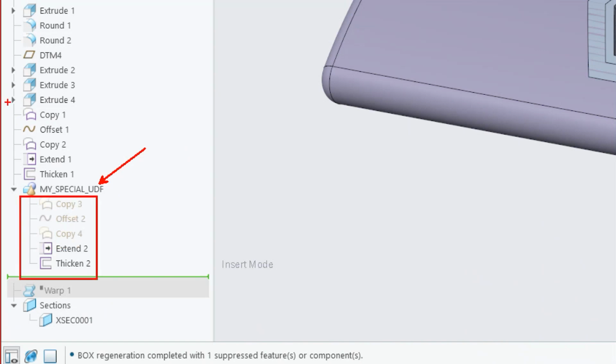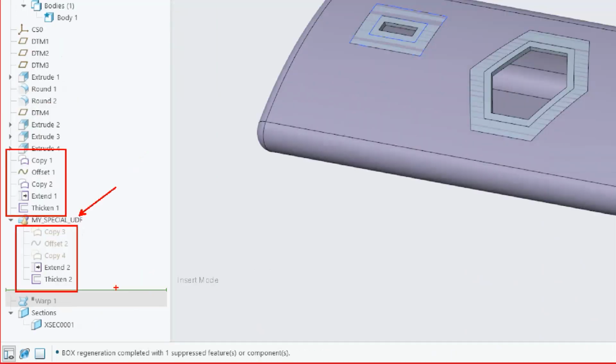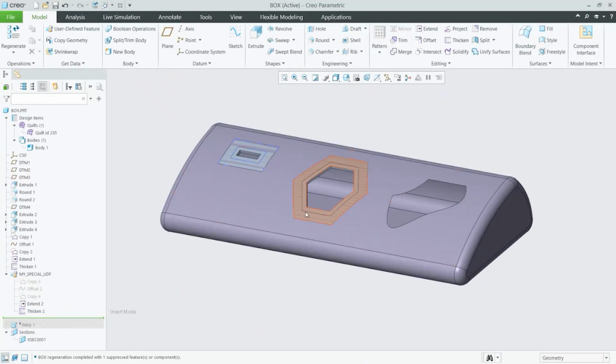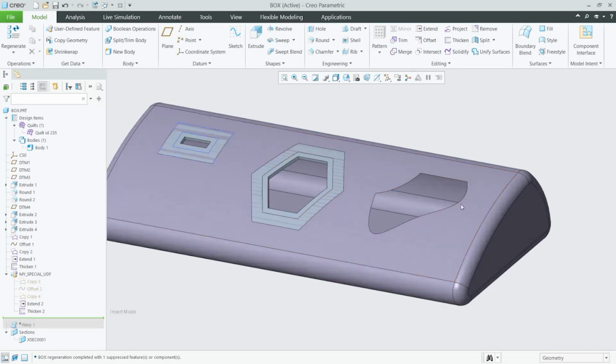And all these 5 features, it's the same thing from here. So the UDF, of course, is not only applied onto the same project. You can apply it on a different project, right? Just for demo purposes, I do it on the same project.